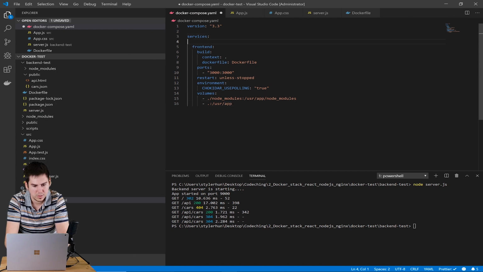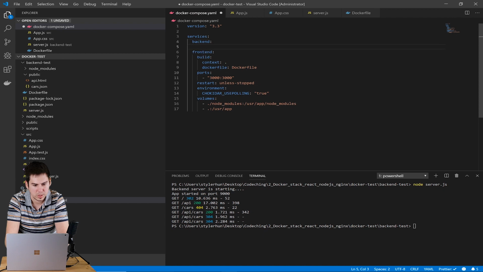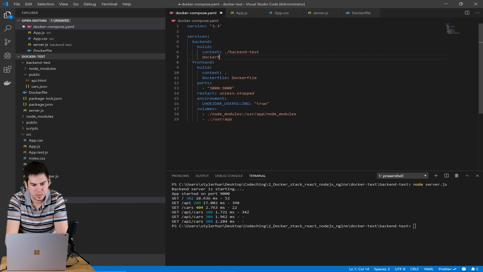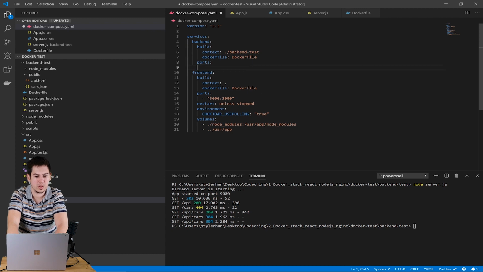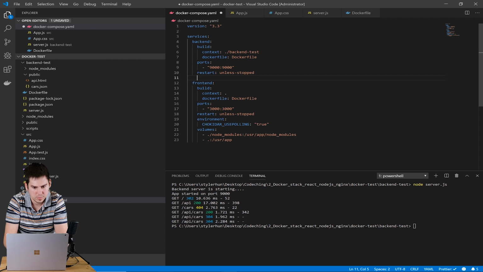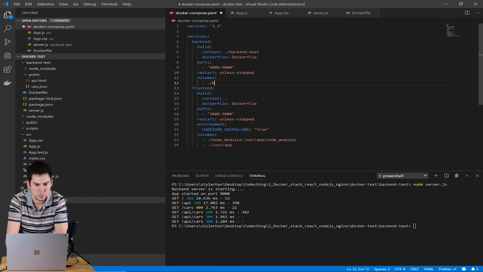please open the Docker Compose file. Here we will build our container. The name of our backend container will be backend. The context will be backend test folder, and the name of the Dockerfile is Dockerfile. We map the 9000 port from inside to outside, and we set the restart to unless-stopped. And we map the backend's node modules folder to the container as well.